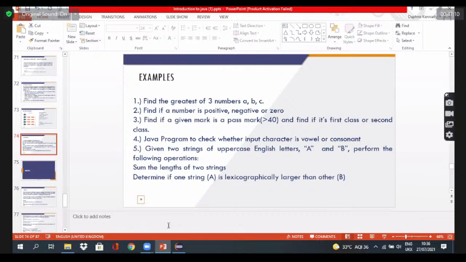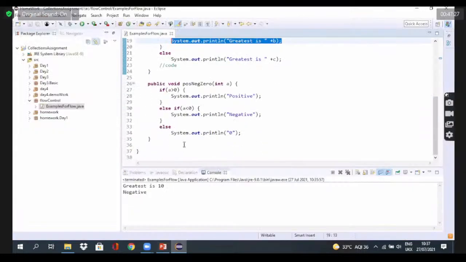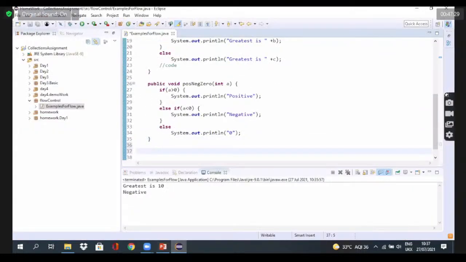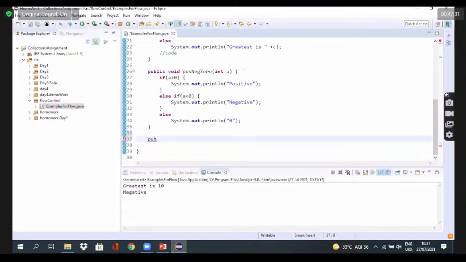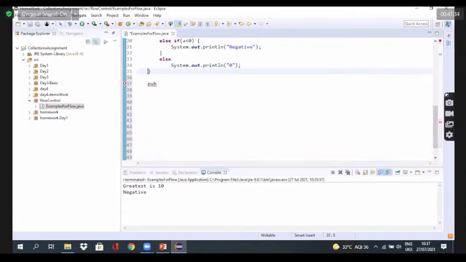So next is, given a mark, find if it is a pass mark, and find if it's first class or second class. Okay, for this I think we can use nested if, right? Yeah, we can use a nested if for this. Okay, let's write another program now. I'm going to write another function, public void markResult.